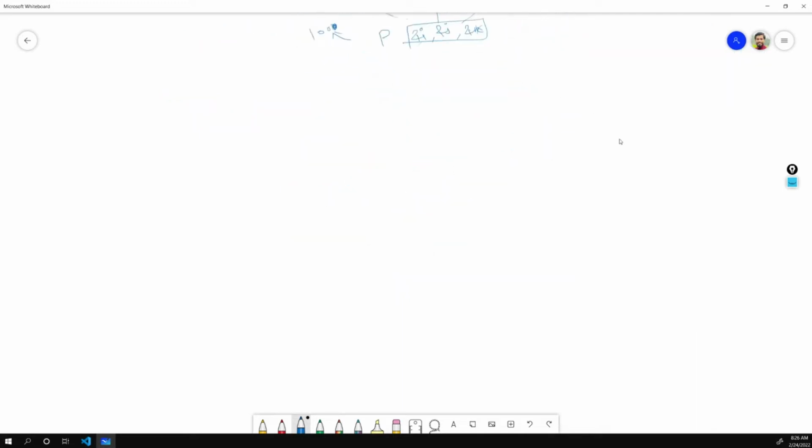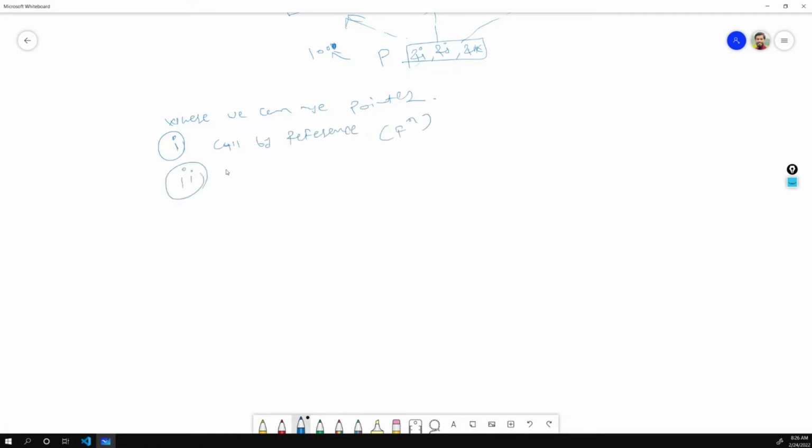Then where can we use a pointer? The most important use case is call by reference in functions. Another concept is dynamic memory allocation. We will see all the concepts. File handling, data structures, where we are using arrays also, and many other use cases. The common use cases are call by reference, dynamic memory allocation, file handling, and data structures. There are many other use cases also where you can use a pointer.